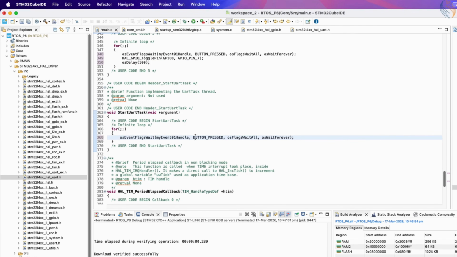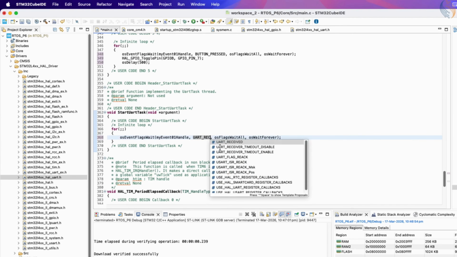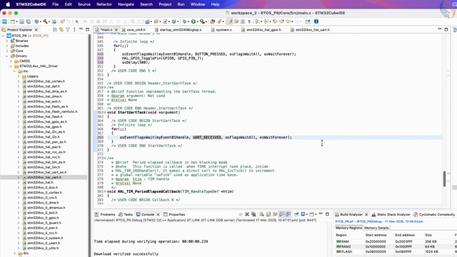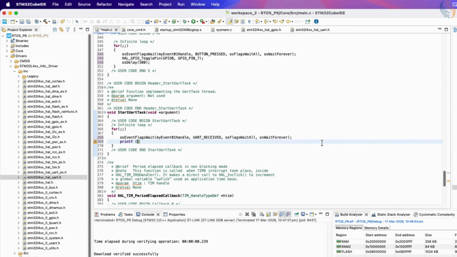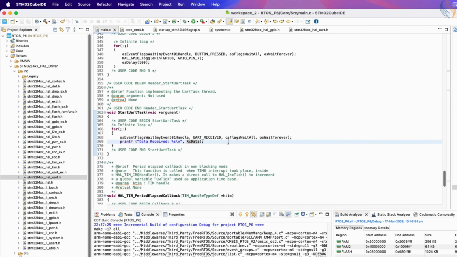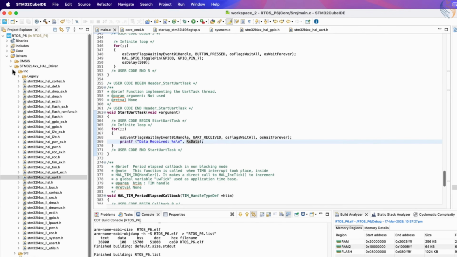Similarly, inside the UART task, we will wait for the UART received event, and once that flag is set, we will print the received data on the serial console. That is all the changes we need to make. Let's build and flash the project to the board.